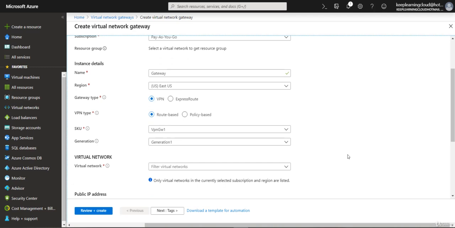Now, do you want to create a VPN or an express route? VPN is for site-to-site connections. Express route will give you much more bandwidth than what VPN can provide. We still have to talk about express route, and we'll be doing that in the subsequent videos in this module.